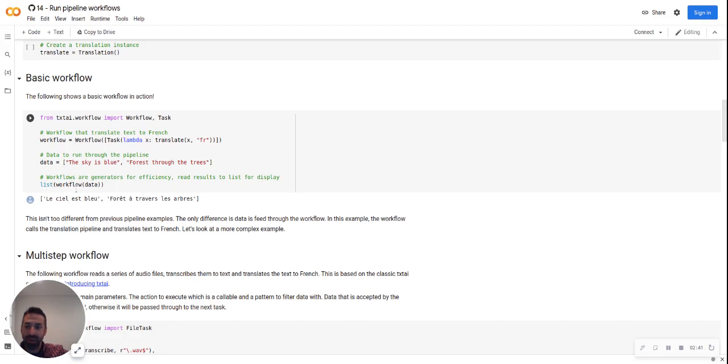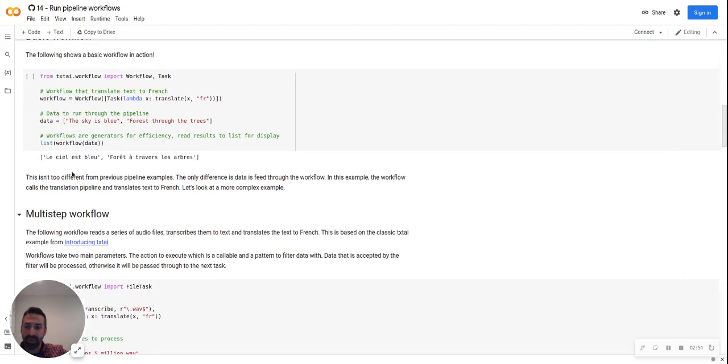Workflows will run as generators, so we're going to force it to consume the list, but you wouldn't want to do this if you were working on large streams of data. It's designed to help with streaming processing. You see the output here is 2 pieces of French text. So that's just a quick overview of what workflows can do.